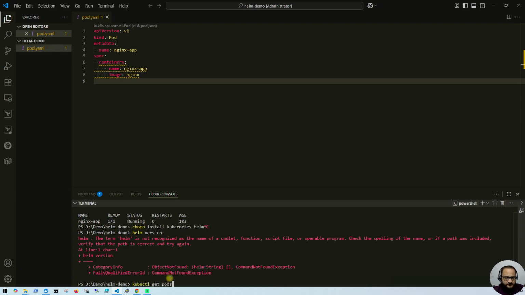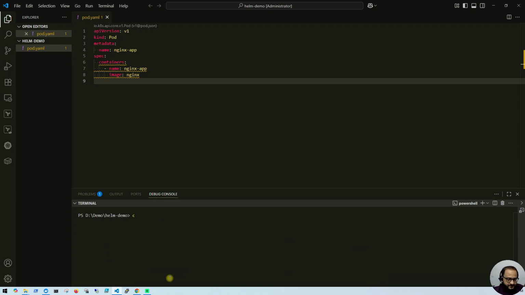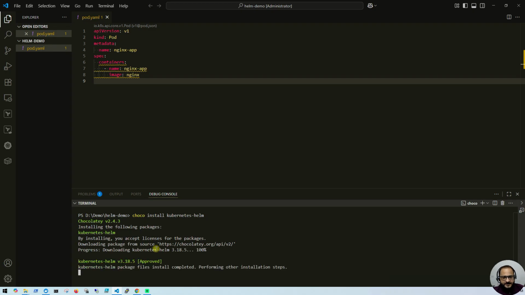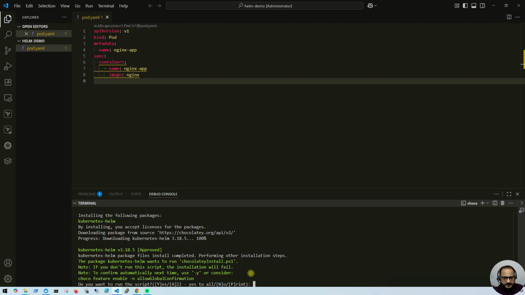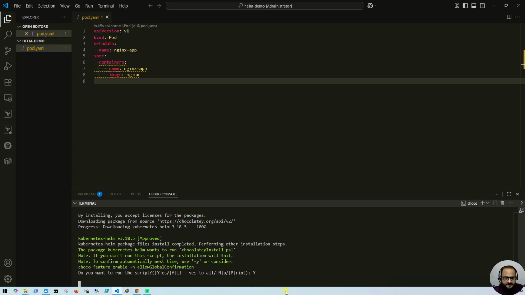So now I will use choco command here. So let me clear the screen again. Choco install Kubernetes-Helm. So it will take a couple of seconds. So you can see it starts downloading the package from Chocolatey. Now let me confirm it, yes. So it will download the package and it will extract it.